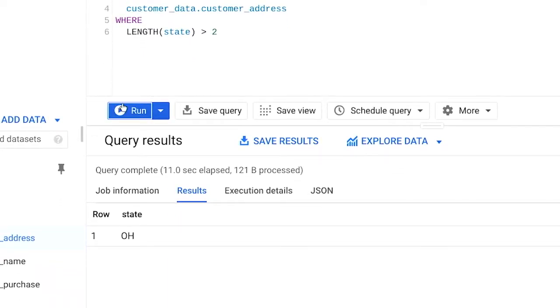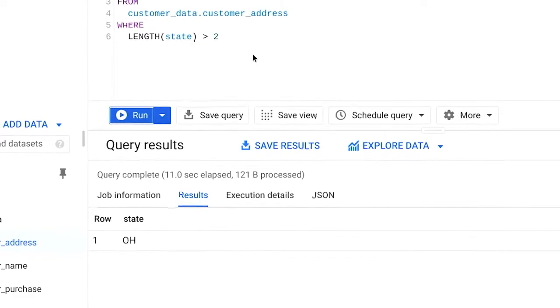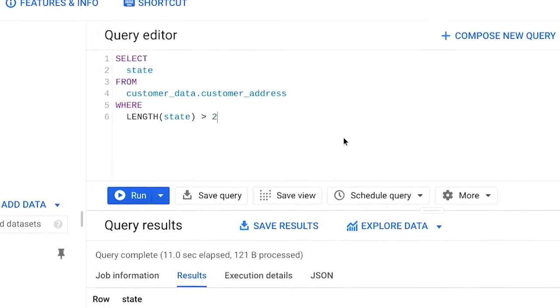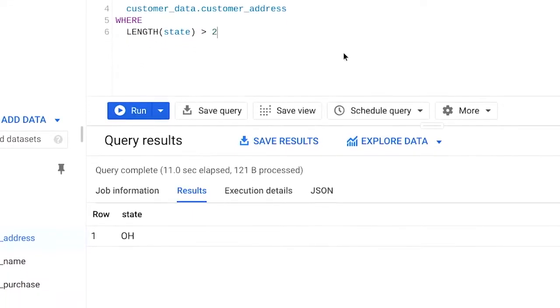But hold on. How can this state that seems like it has 2 letters, O and H for Ohio, have more than 2 letters? We know that there are more than 2 characters because we used the length(state) greater than 2 statement in the where clause when filtering our results. So that means the extra characters that SQL is counting must then be a space. There must be a space after the H. This is where we would use the trim function. The trim function removes any spaces.